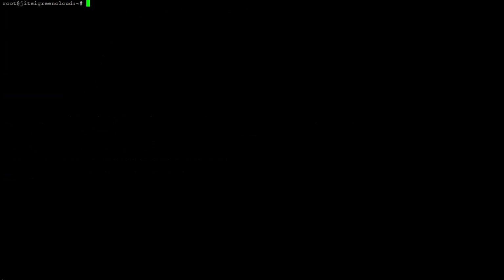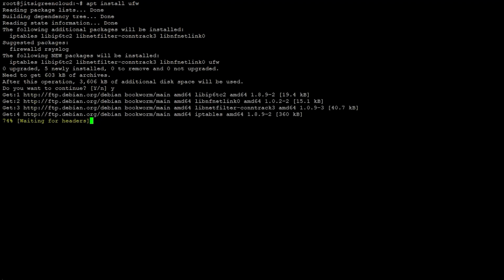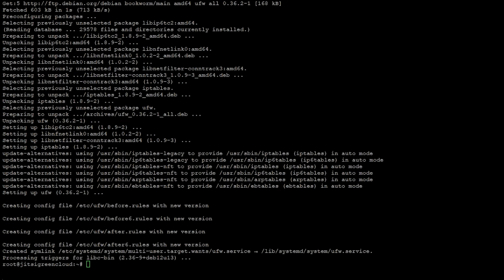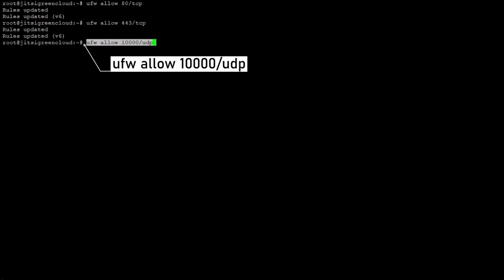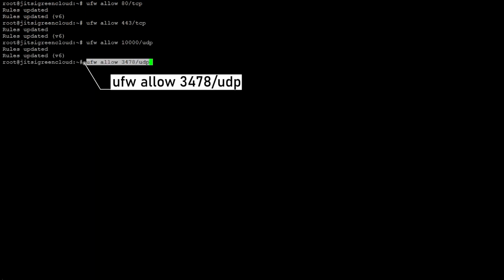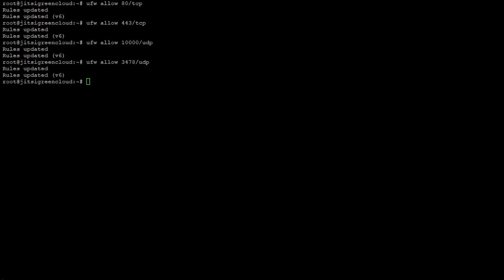Jitsi requires multiple ports for signaling, media, and NAT traversal. Now, install the uncomplicated firewall. Next, allow the required ports. Continue to enable the firewall and verify the firewall status.